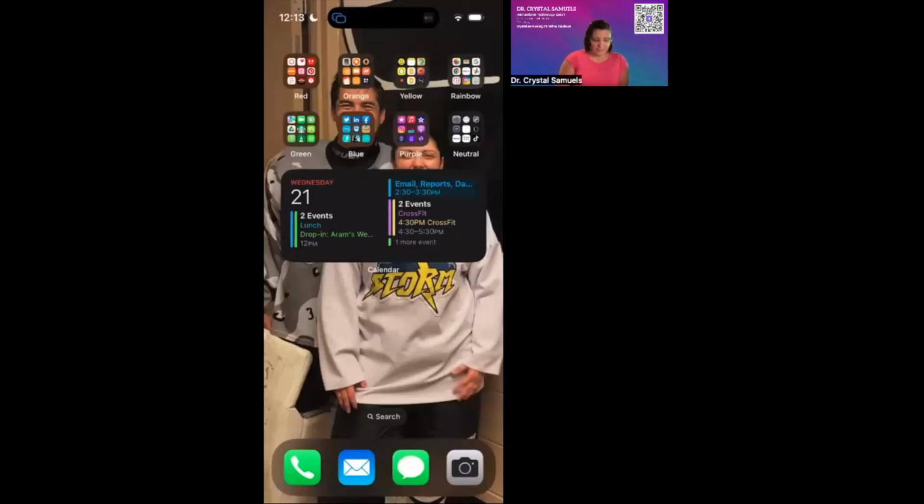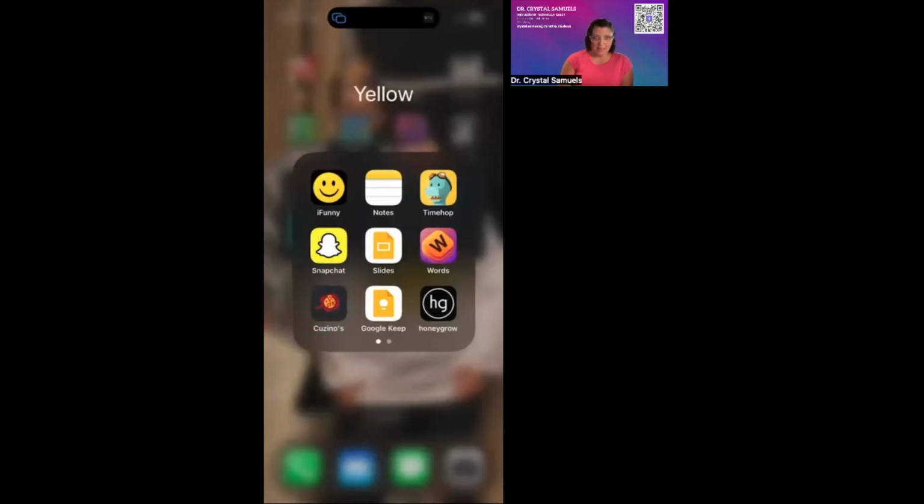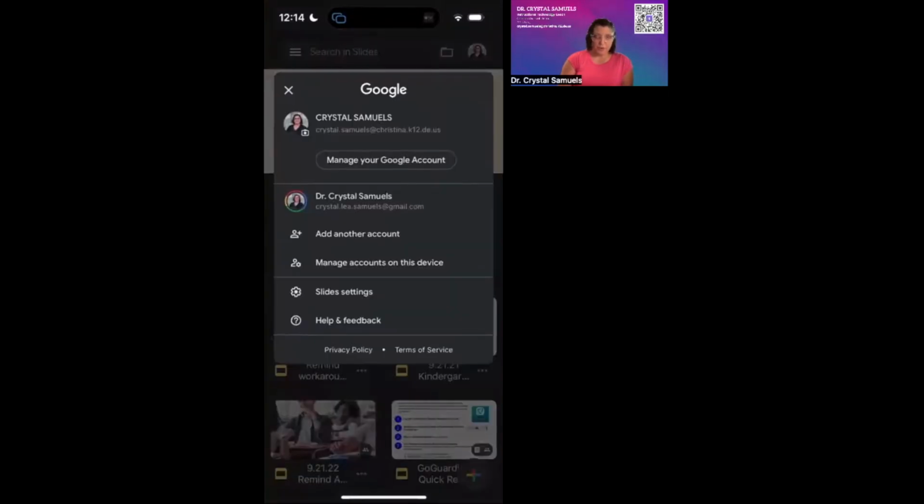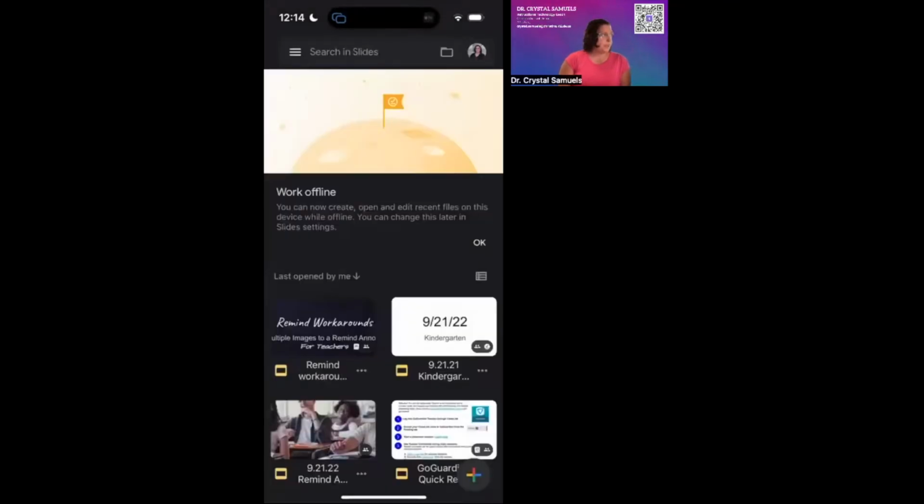All right, so the first thing that you want to do is make sure that you have the Slides app. So right here in the center, I have my Slides app. The other thing that you want to make sure of is that you are connected to your Christina School District account on here. And then what we're going to do is create a new slideshow.